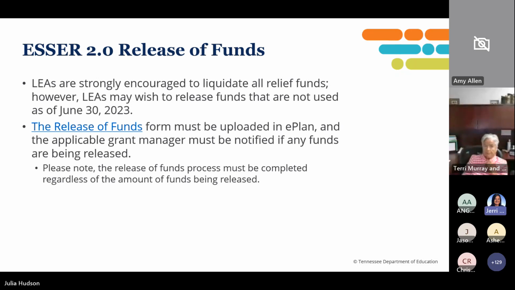And finally, with ESSER 2.0 coming to an end, we, of course, strongly encourage everyone to liquidate all of these funds. But if you do need to release any funds, if that decision has been made, we encourage you to do this as quickly as possible. There is a link there to the release of funds form. And if you have any money whatsoever, even if it's, say, $1.50, that release of funds form would need to be completed and submitted to officially release the funds.